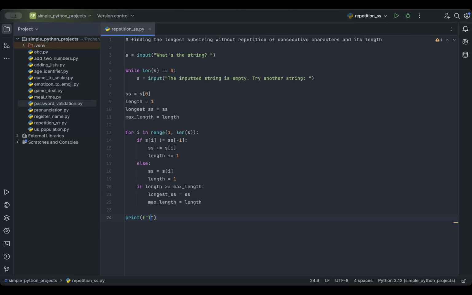We're going to say that the longest substring is, actually, let me do something here, and I'm going to say longest ss. Oh, sorry about that. Okay. With length, and the longest substring.